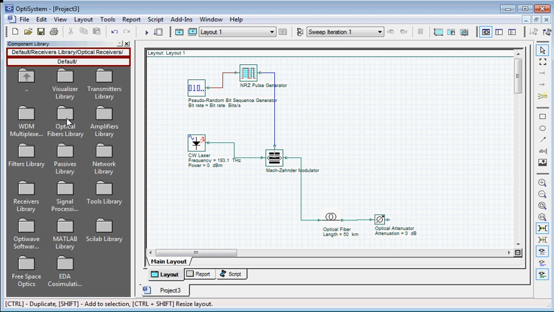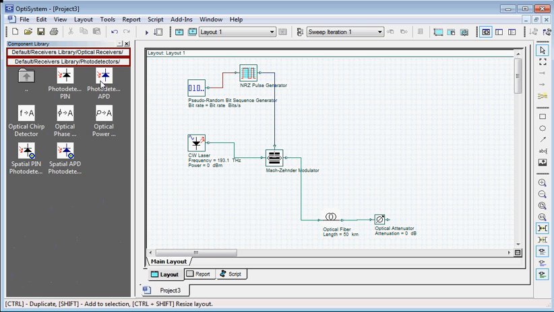Go to the default, go to receiver library, go to photodetectors. We are going to use a pin photodiode. Click that and drag into the layout browser. Optisystem automatically connects the photodiode with optical attenuator.